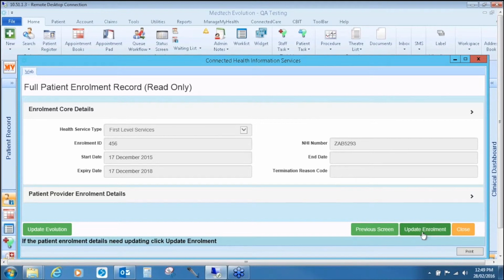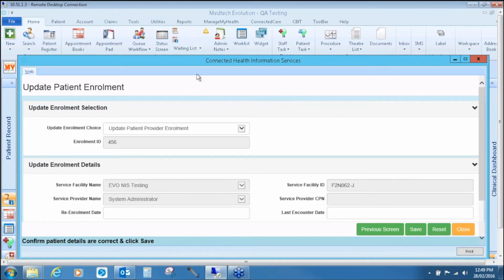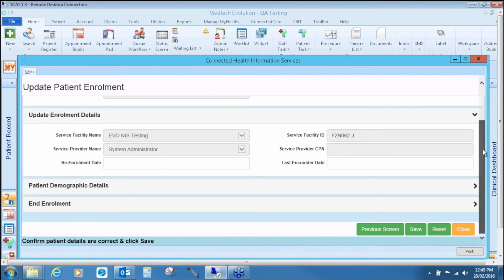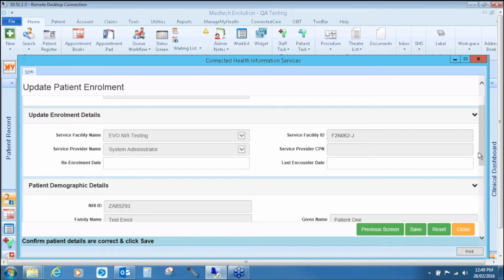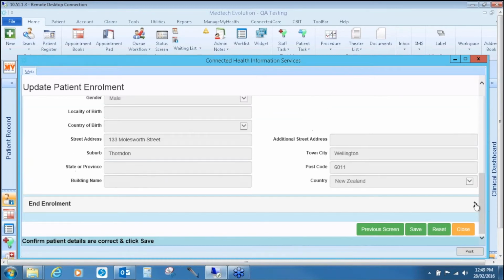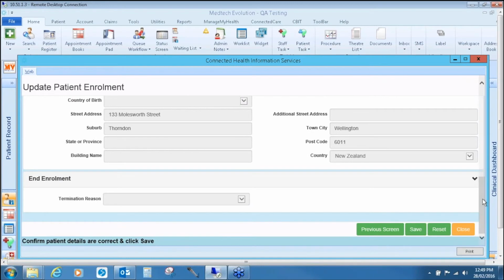From here, you can click the Update Enrolment button, which is where you can update the patient's enrolment details, also expanding the categories by using the arrows at the bottom. Those are the two ways that you can enrol a patient to the National Enrolment Services.